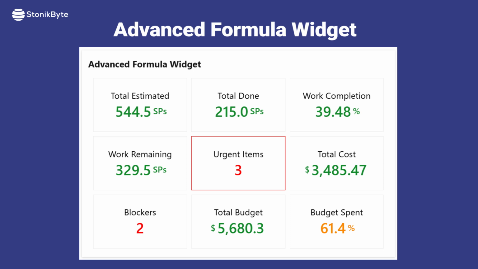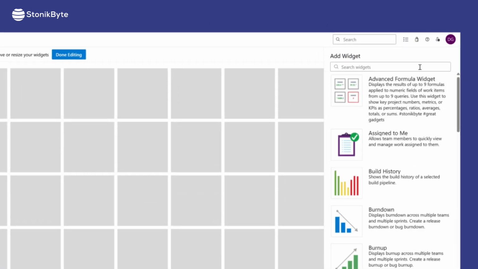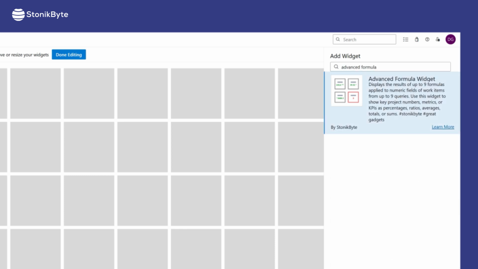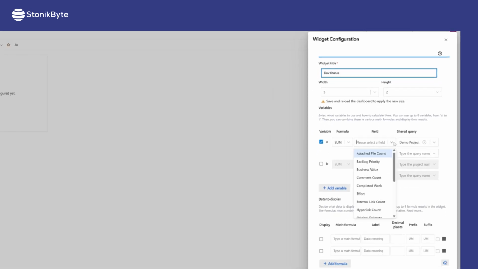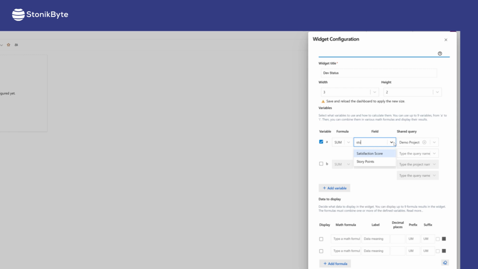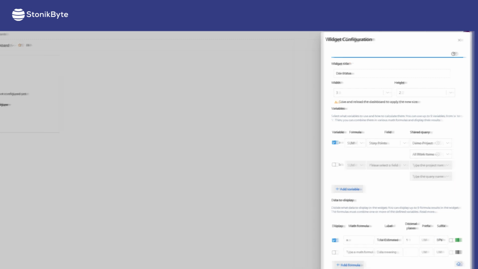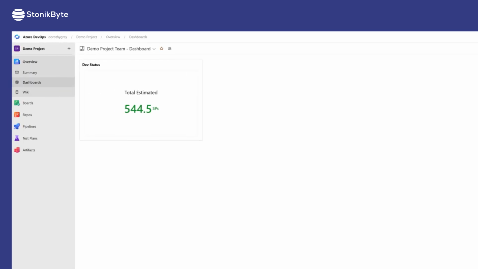Let's assume that you want to display these 9 key metrics at once. The first one is the total amount of work for your project, in story points. To display this, first, add the widget to your dashboard. Then configure the variable A as the sum of the story points field, and select a shared query that returns all the work items in your project. Then, choose to display the value of variable A, set the data meaning, and set the suffix.